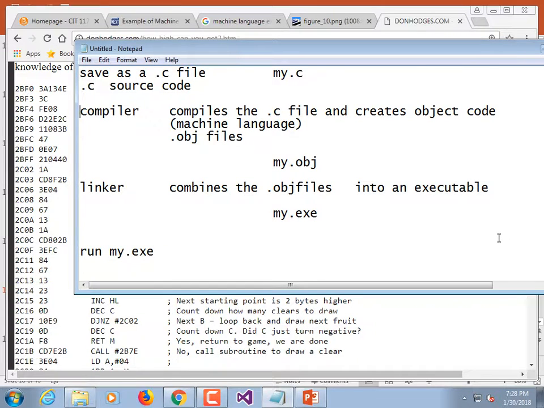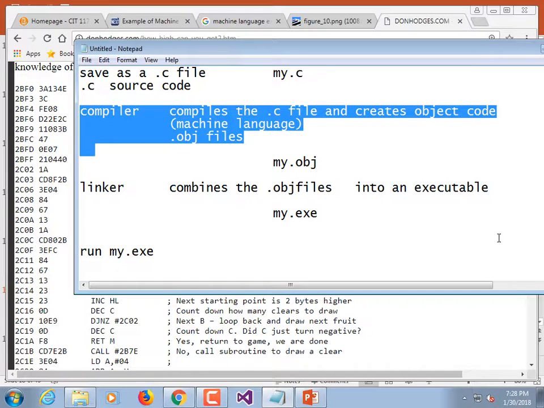But these concepts are important. If there's a syntax error, then the compiler is not going to work.